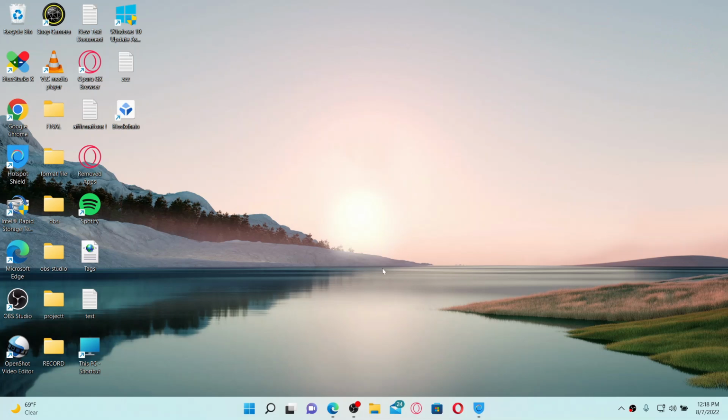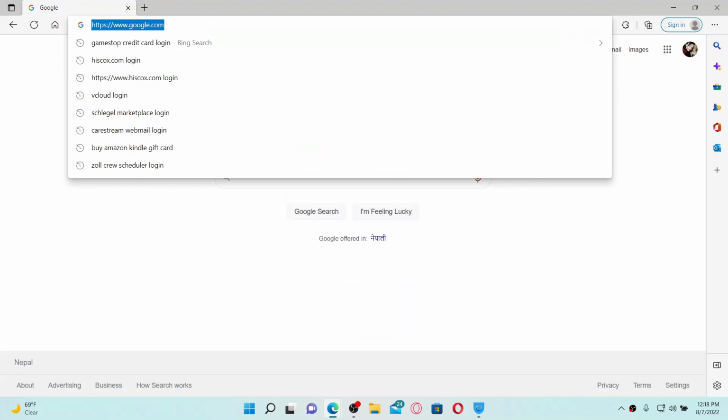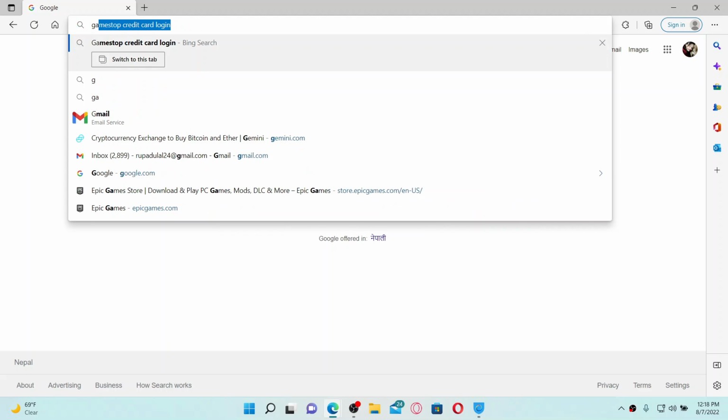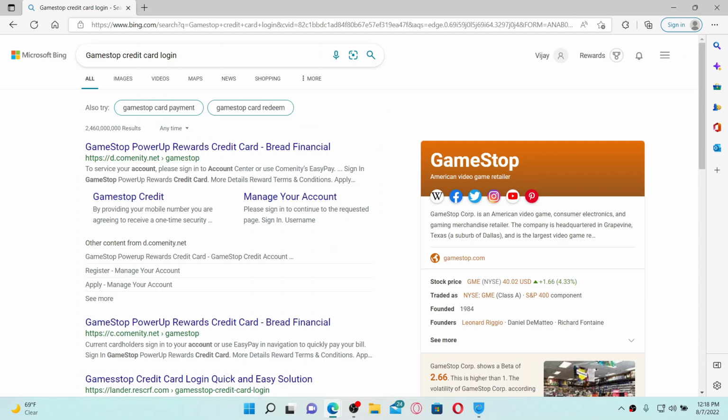Start off by opening up a web browser. Now go to the URL box at the top and type in GameStop credit card login and press enter on your keyboard. You'll find yourself in the search results based on your search on the next page. Click on this first link that says GameStop Power Up Rewards Credit Card Bread Financial.